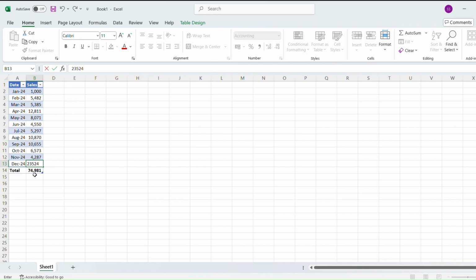Of course, December was a great month and January not so good, but just glancing at this table, it's a little hard to tell very quickly.